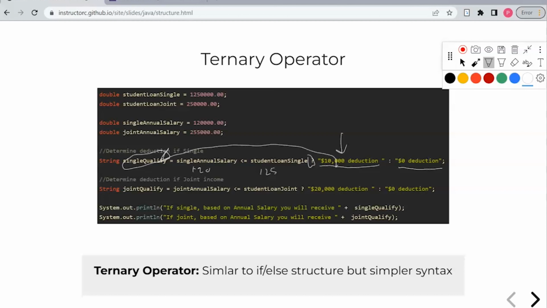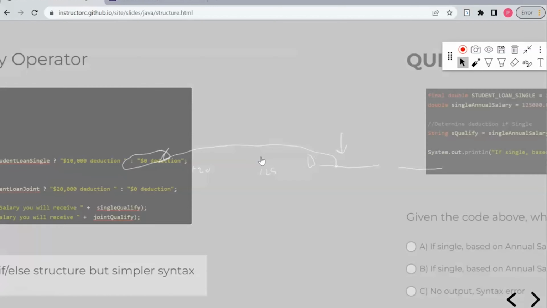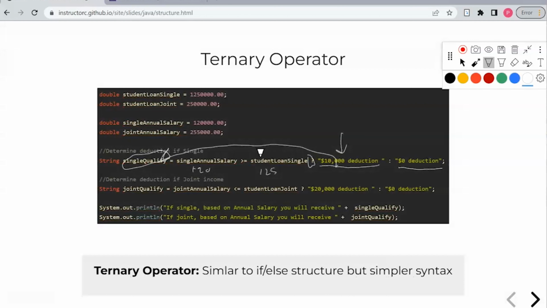10,000 deduction. Now, if we were to change this here to be greater than or equal, right, that would then make this condition false. So 120 is not greater than 125. So then they would receive this, and then this would be assigned to single qualify. And then what would be output is that if single based on annual salary, you would receive zero deduction.